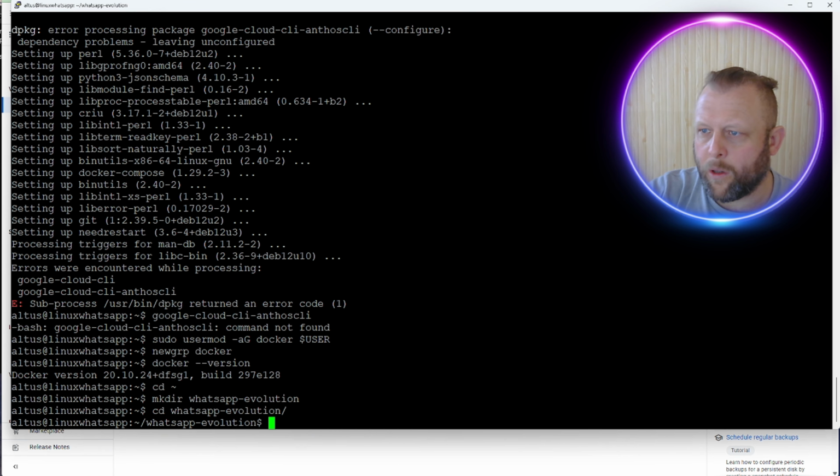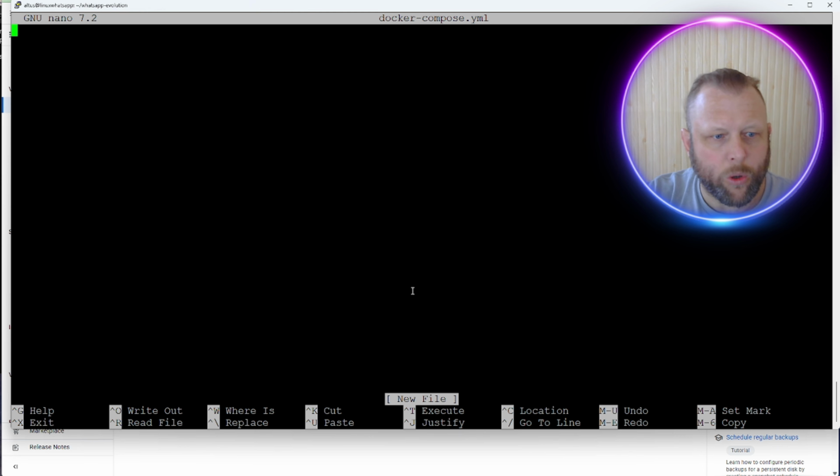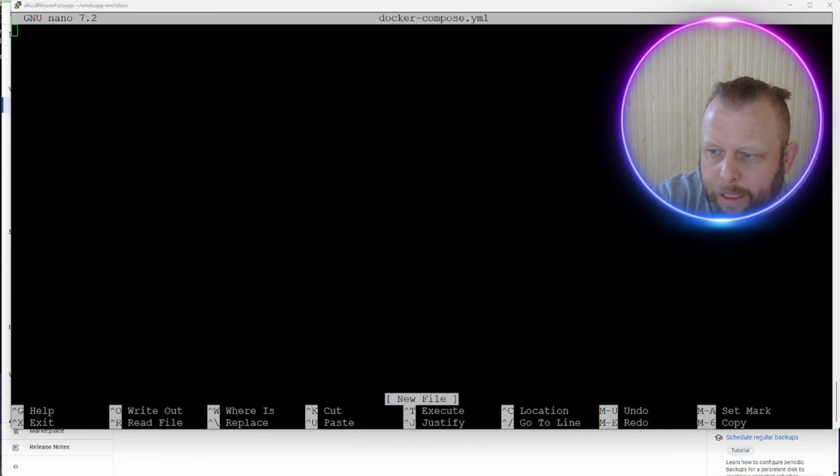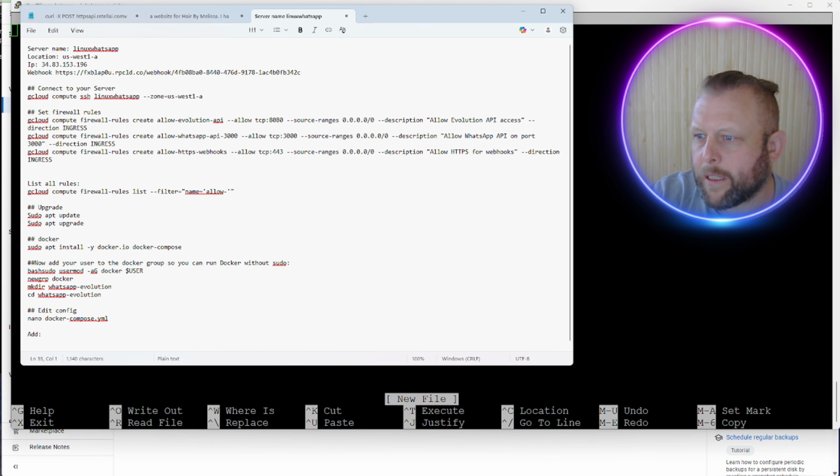All right, so next we're going to edit the configuration file. Nano is the editing tool that we're going to use. The command is down the bottom, but we just need to copy and paste this entire config in here. So I'm going to bring this up in here. Let's say edit config, add this in here.